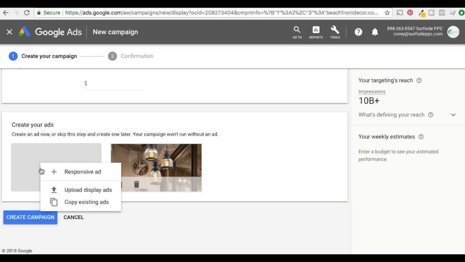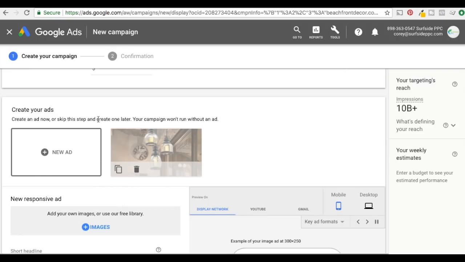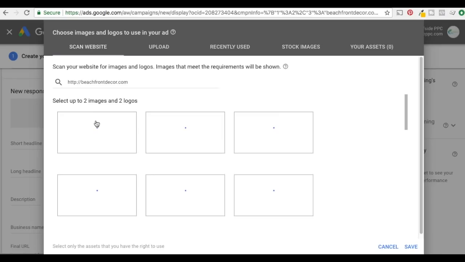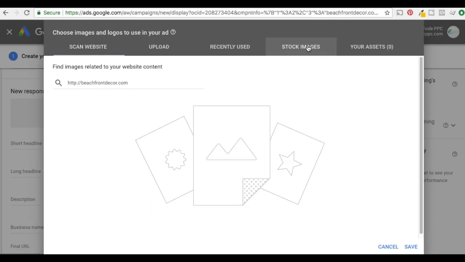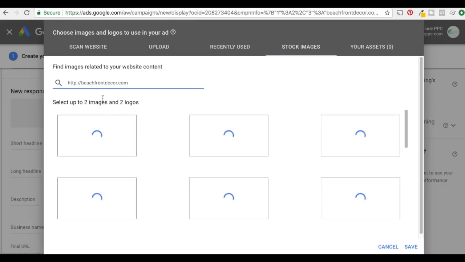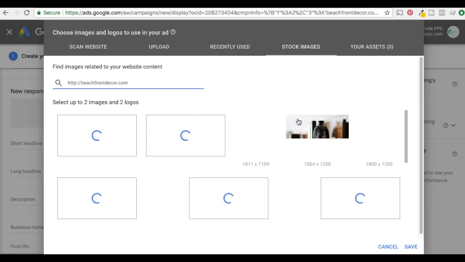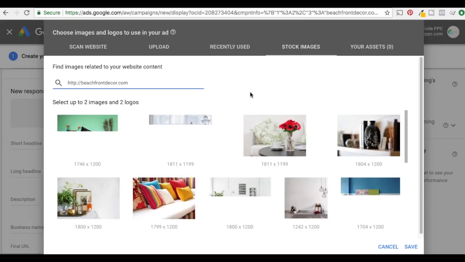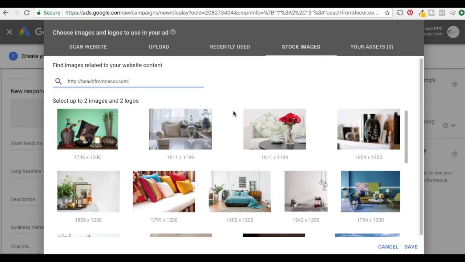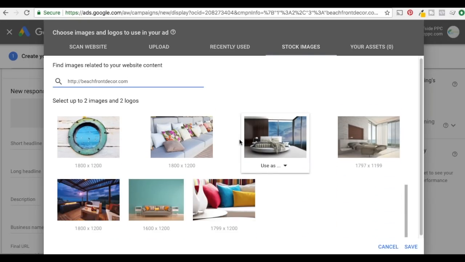So what we want to do is create a new ad, and I want to show you some different ways we can do it. So click on images again. One thing you can do is come over to stock images, and then just find images related to your website content. So just add that there. They're going to pull up images that they think are the most related to your website. So I have a few that I've used before. Some of them are going to be very unrelated, but as you scroll down, you should be able to find something. Some of these are pretty good for me.